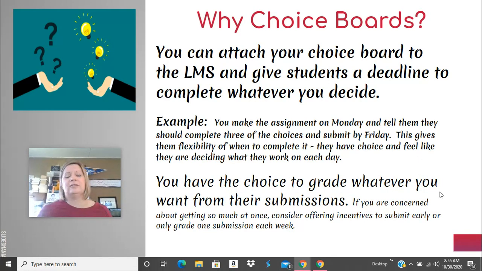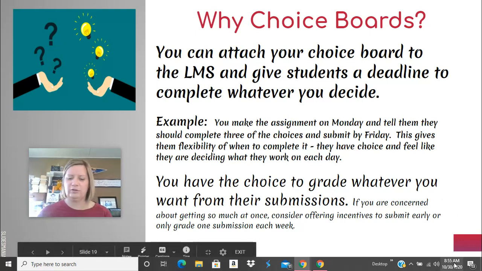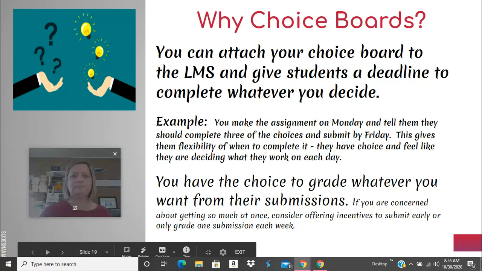Now, you might be thinking, that's a lot of stuff to grade in one day. If I make all of my students turn in 3 assignments all at once, that's a lot, and it certainly is. But you might consider offering some incentives to get them to turn them in early. Some of them will do that because they want to get that incentive. Or you might just choose to grade one of their assignments each week. Choose the one you think looks the best and grade that one. It's totally up to you how you use the choice boards.